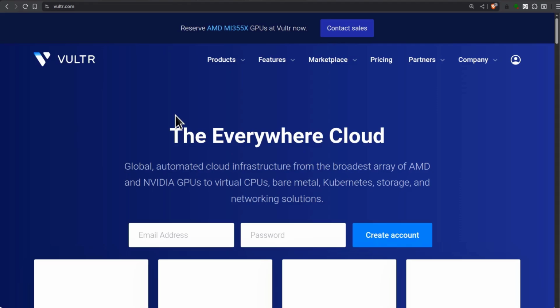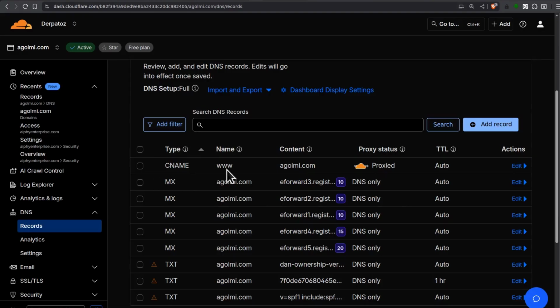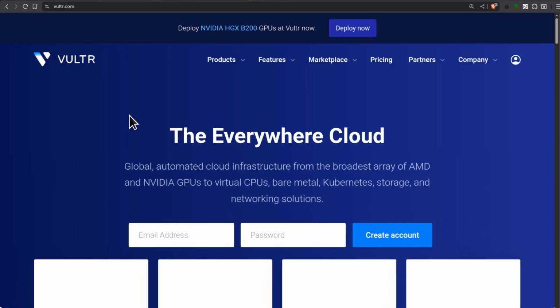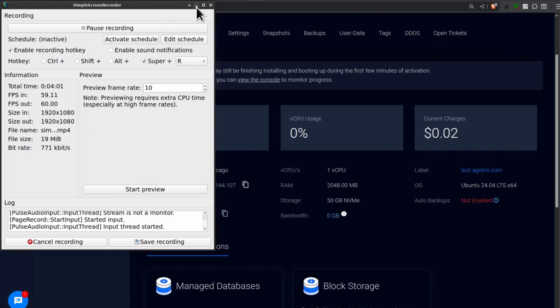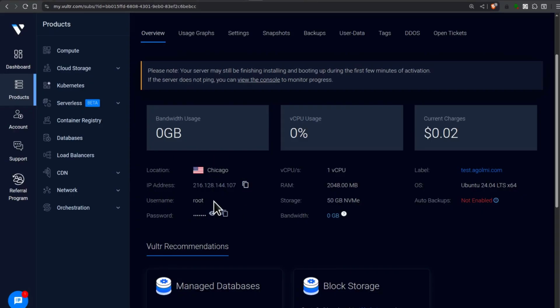The reason I'm using this is because I want a public environment where I'll be able to connect my DNS to a domain and see how it goes with Docker with nftables. And I have multiple videos of how to deploy a server on Vultr, so I'm not going to cover that in this one. So I'm going to pause the recording momentarily. There we go. The server is ready.